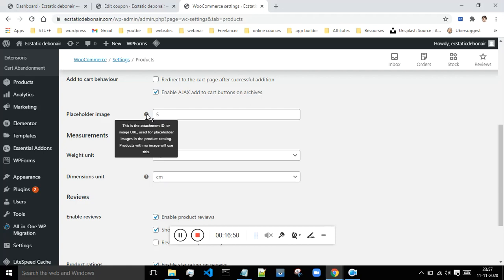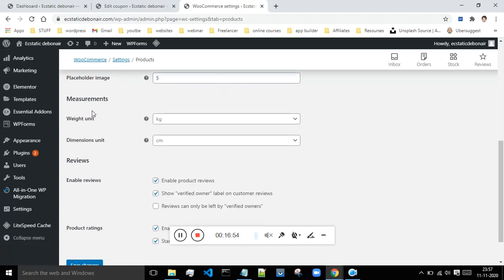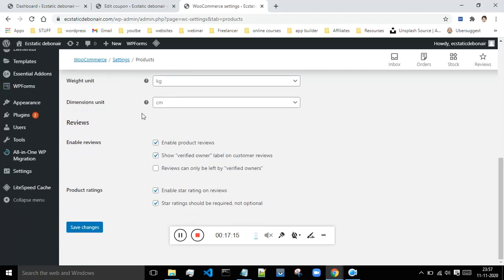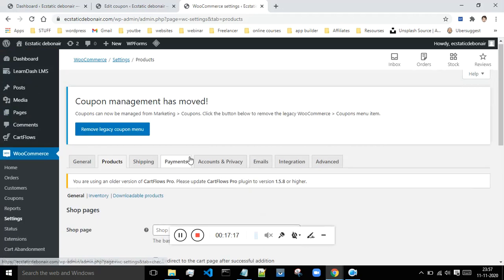This is the attachment id or image url. This is not required. And measurements like the weight unit, then the decimal unit. This is for product selling websites, like the websites which sell products like clothes and all. This is for them, this is not for us. And if you want to enable the reviews and all, this is also not for us, because on our website we cannot take the reviews from this WooCommerce. This is for product selling websites. Okay, so this is not required by us.